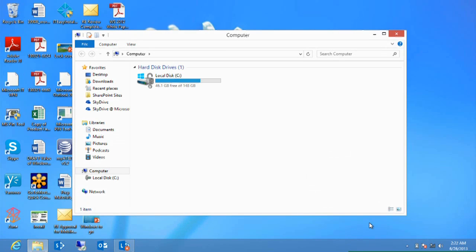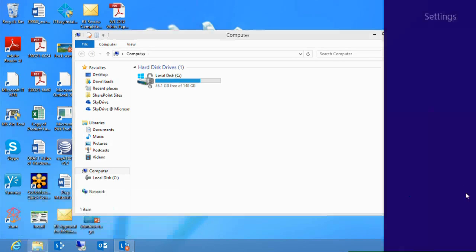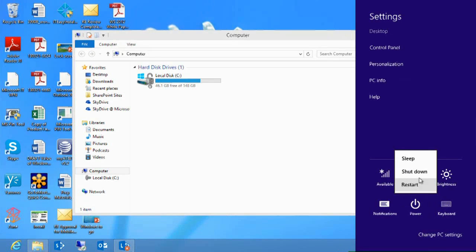Now, as I boot into this, we're going to see the same thing here. So I'm going to shut down my PC, simply power it down, and then once it goes through this process and I boot back in, we'll be ready to go.